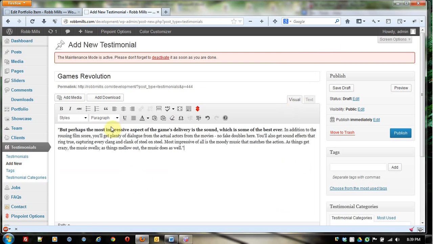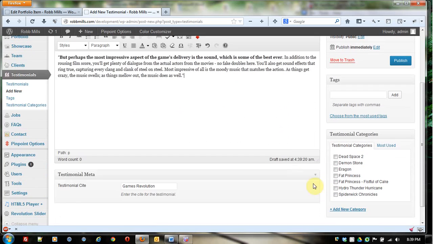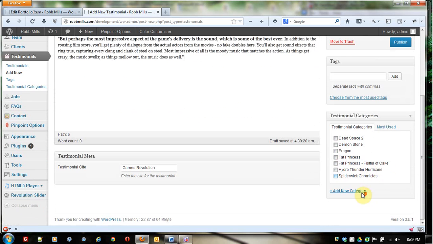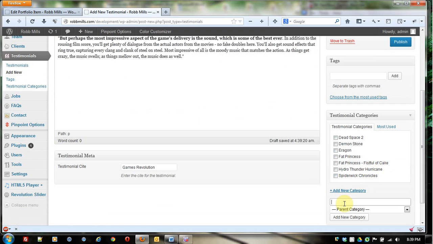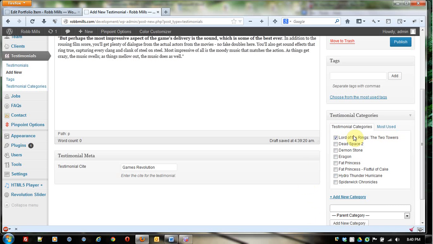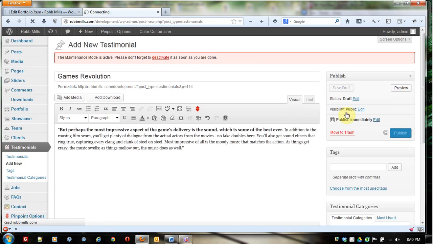And I'm using the visual editor over here so that we can preserve the bolding and the remainder of the formatting on the text. And now I need to give it a category, but the category isn't in there. So I need to add a category for it. I'm going to add Lord of the Rings: The Two Towers. Okay, then I'm just going to click Add New Category. Now I've got this added and automatically selected, which is what I want. Now I can publish this.